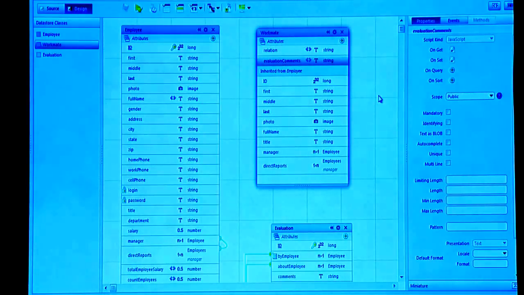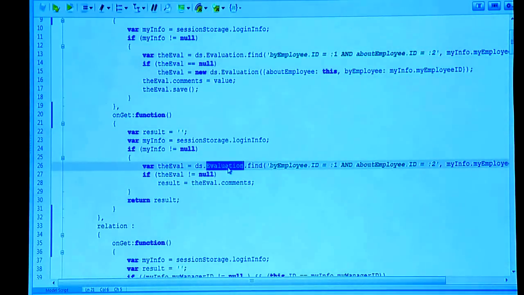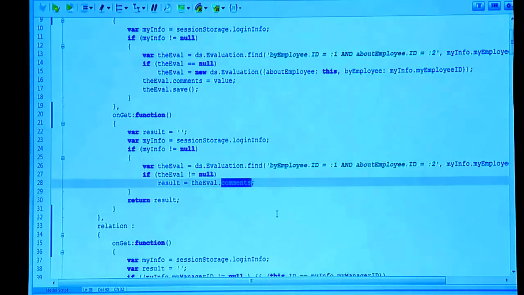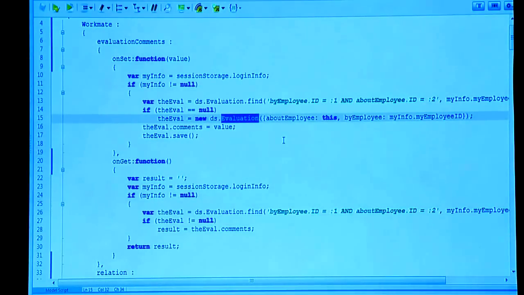Over here, evaluation comments. This is what's interesting. Evaluation comments is a calculated attribute, but it doesn't try to get the information from something inside of WorkMate. It gets the information from evaluation. So I've created a calculated attribute that itself is contextual. It will return the evaluation based on who the workmate is and the person logged in. That's what this code does. It returns the evaluation comments. The reverse of that is if you set something in it, it writes it to evaluation, an entirely other data class. So let's see this whole thing work.